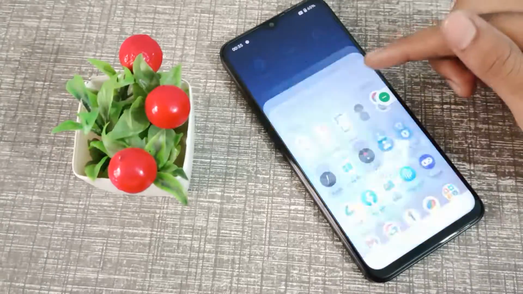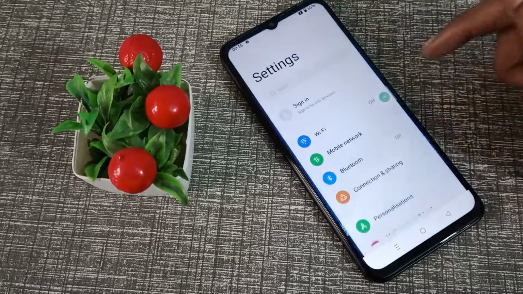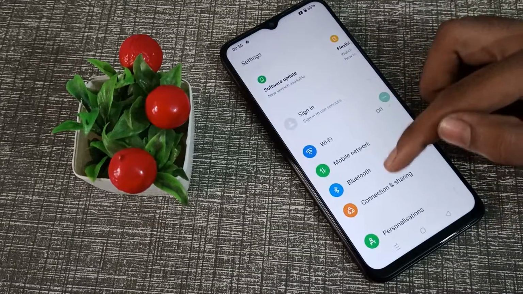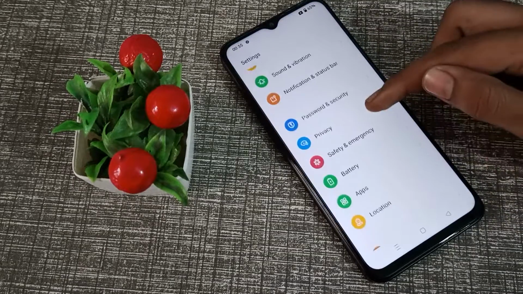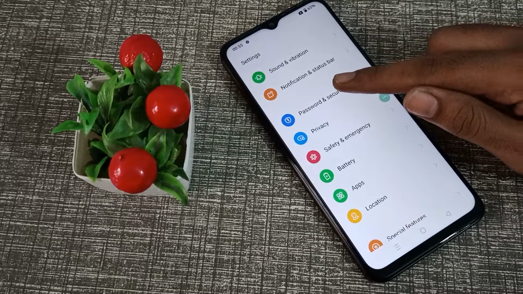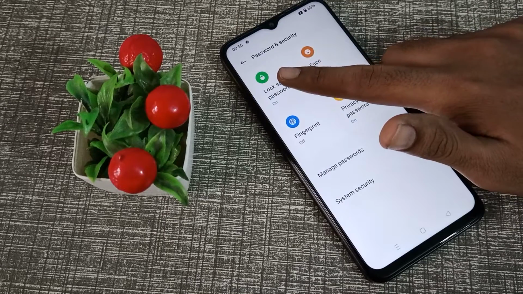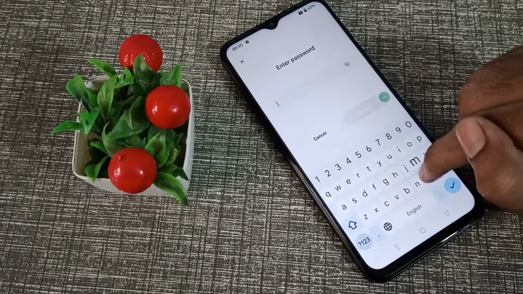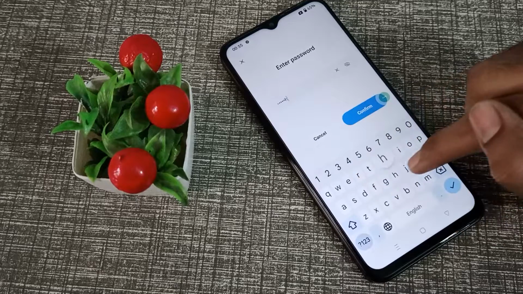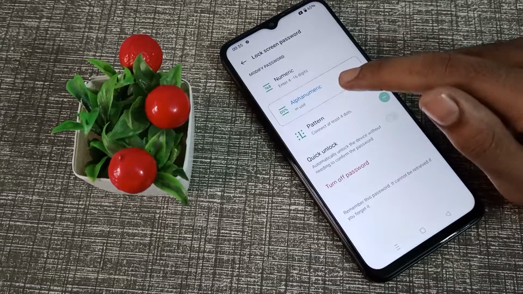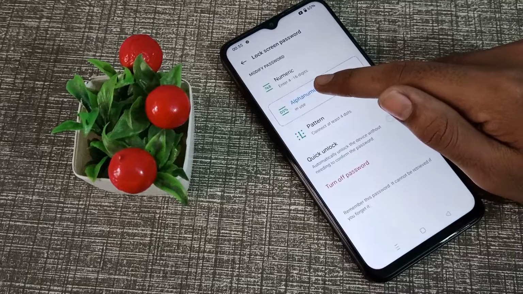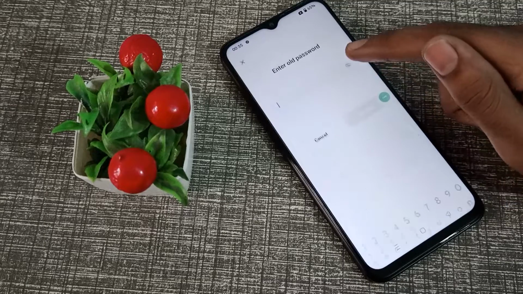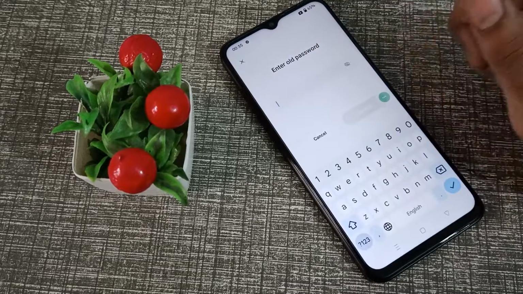So guys, let's see. First of all guys, open your phone settings, then scroll down, then click on password and security setting. Tap here lock screen password. Enter your current password guys. Click on the second option, alphanumeric, and enter the old password.